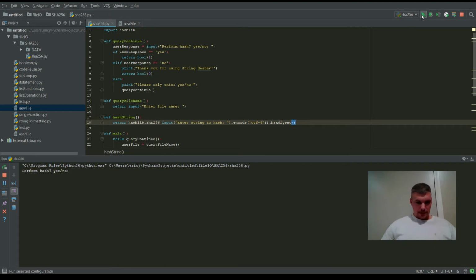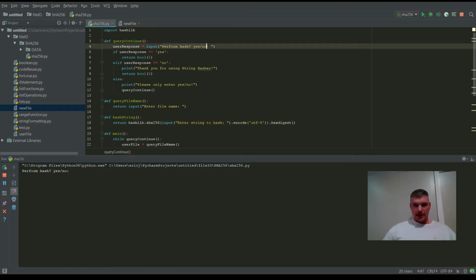And run this. Okay, so you see the first thing it asks us is perform hash, and you'll see that at line 21 of my program, where I call that function query continue, that's defined at line 3. That's where you see the perform hash, yes or no. So that's where we're at right now. We're inside that function. So I'm gonna go ahead and type yes, enter file name.